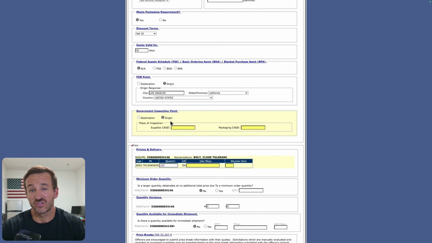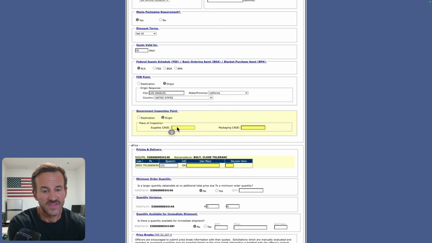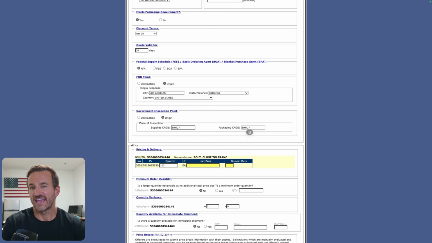But since it's inspection origin, I need to now let the government know where the inspection is going to take place for the items or the supplies, and where the inspection is going to happen for the packaging. This could be at the same place or it could be at two different places. You need to determine what the answer is to that. But for us, we do the inspection of supplies and the inspection of the packaging at our location. So I'm going to put my CAGE code here.